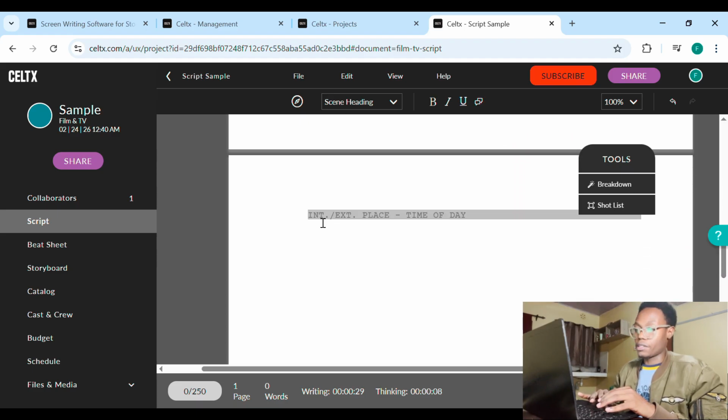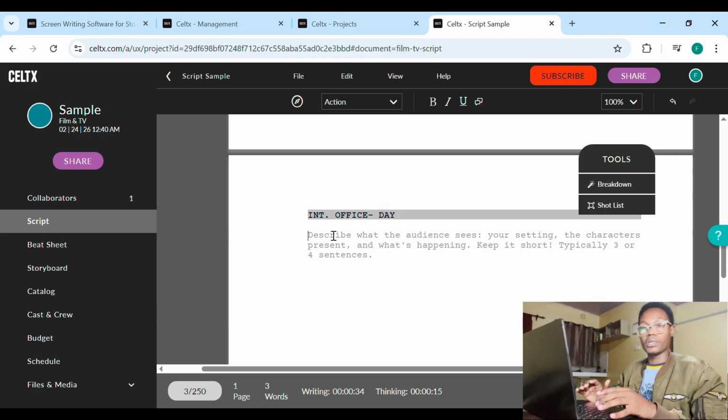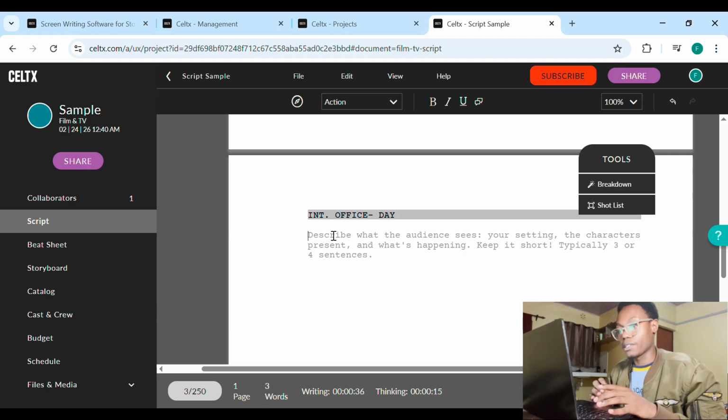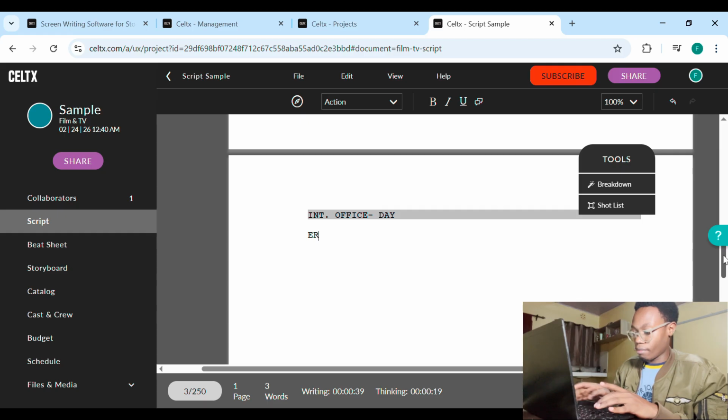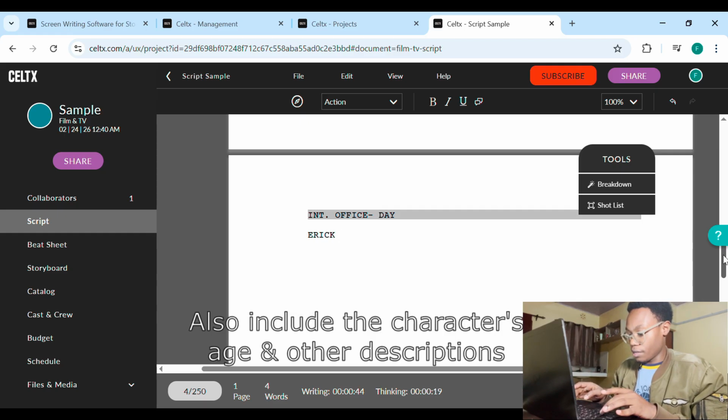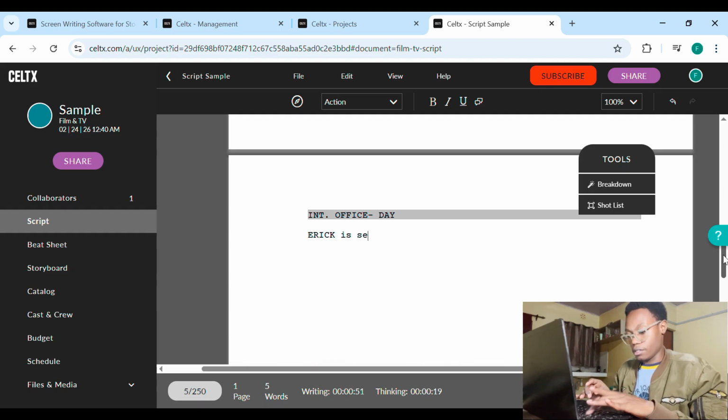And then now you can start writing the scene heading. So interior, office, day. And then automatically it goes to the action line. So it's actually programmed to help you write easily. So you can write, the first time we meet a character, we write their name in capital. Eric is seated. Okay, let's remove the caps. Seated.